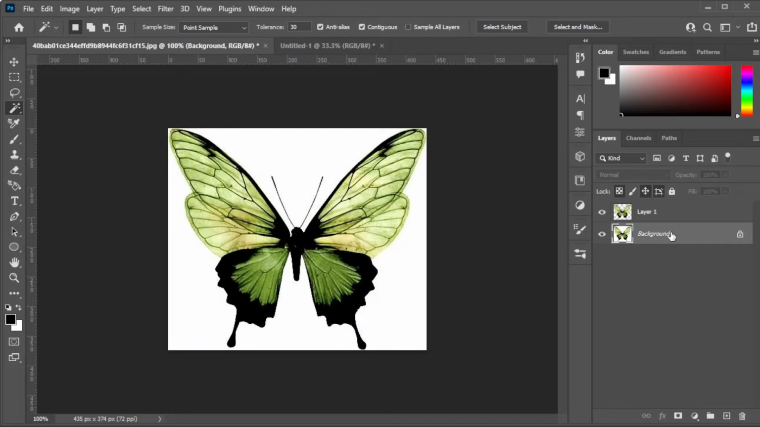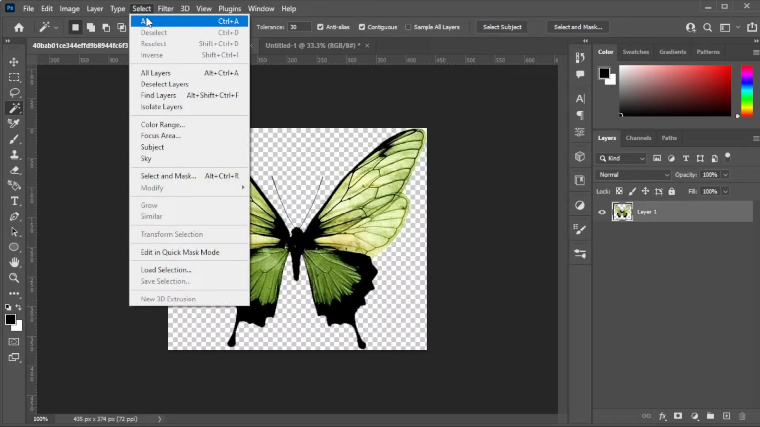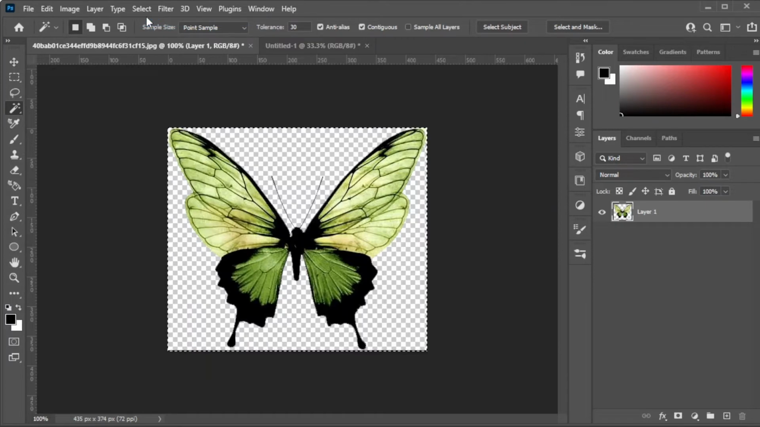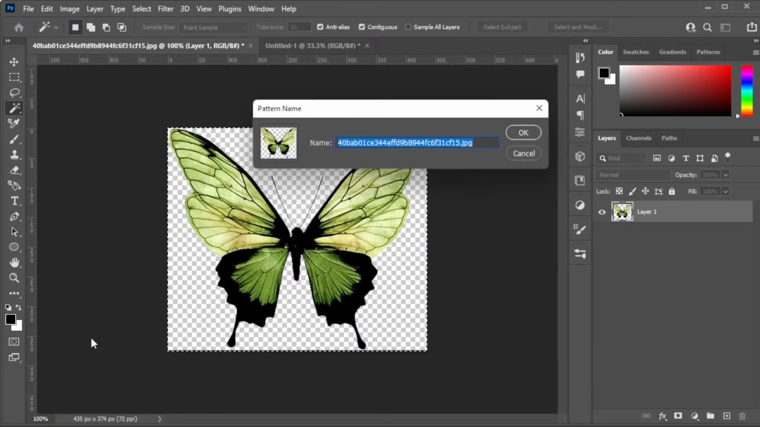You can now delete the original layer, and in the menu bar, open the Select tab and select All, or simply press Ctrl-A on your keyboard. In the menu bar, open the Edit tab and select Define Pattern. Rename your pattern and click OK once you're done.